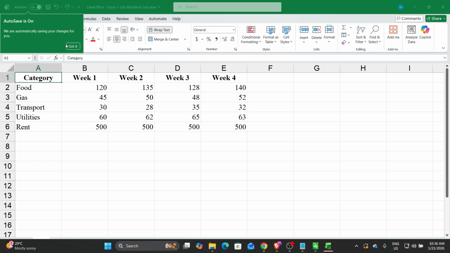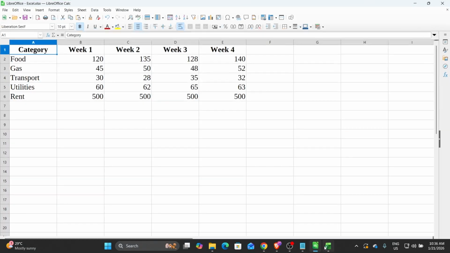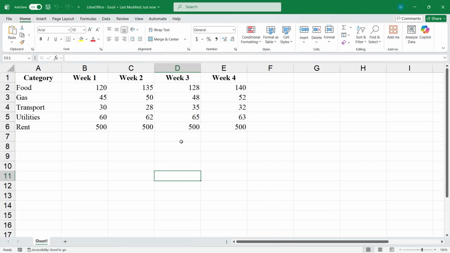And there you go. So now we have managed to open this particular file in our Excel file. So again, this is the one from LibreOffice, and this is the one from Excel. So yeah, that's how it is.